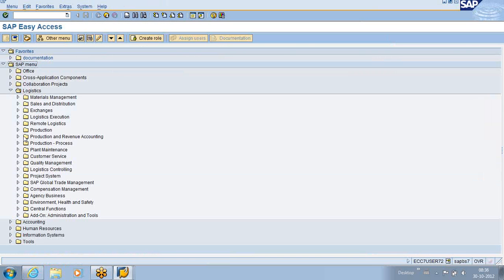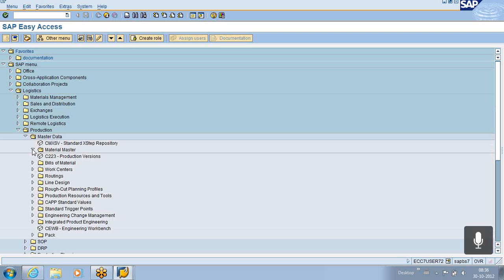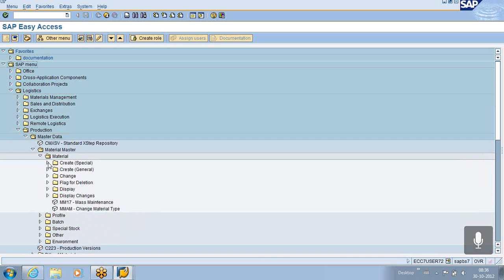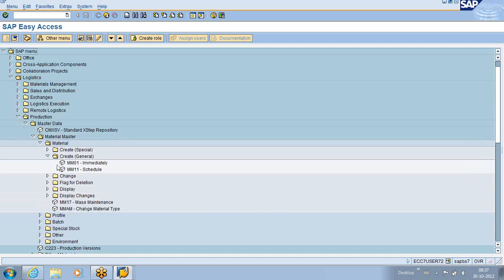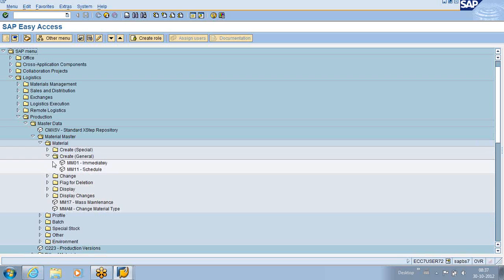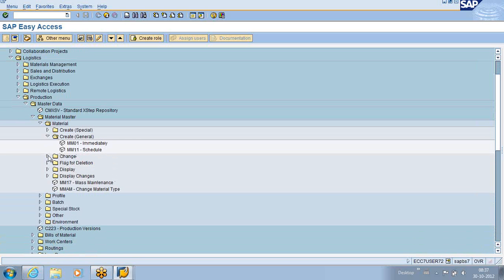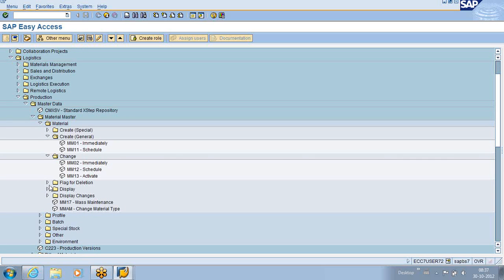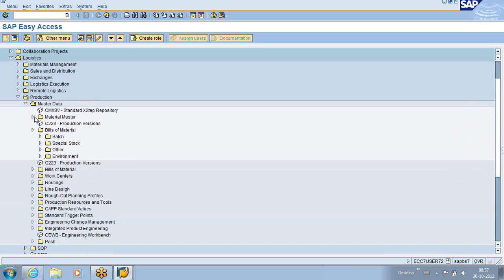Basically, if we look into the path of this one, if I go for production in the master data, we are talking about the material master. In the material master, we discussed these different transactions. Of course, create special transactions we also looked into, but we didn't go into the depth of them. Basically, the meaning, significance, and usage of the create special transactions we looked into, and we looked into the material master creation, change, immediately, display, flag for deletion, all these parameters. Is that okay, Chandra? Yeah.